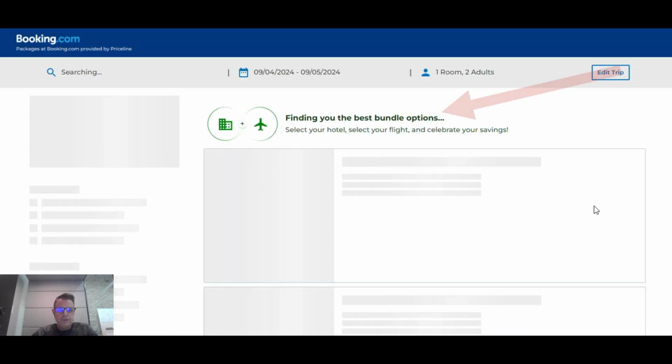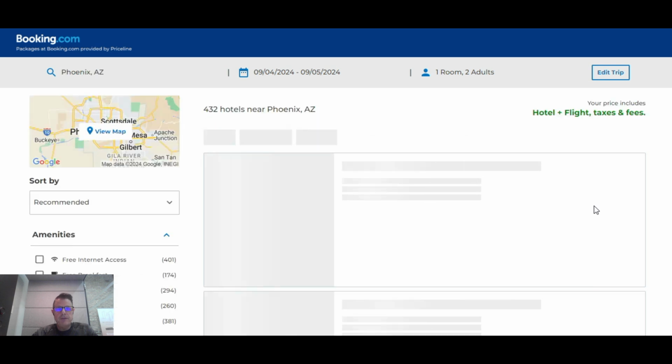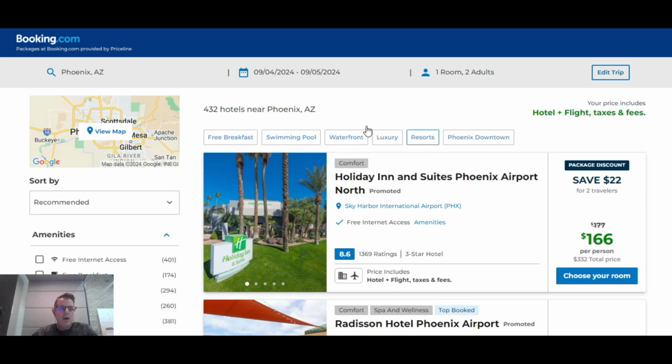Now they're looking for a bundled deal for me to go on a trip to Phoenix, book a flight and book a hotel. Now, one thing I want you guys to notice here in the upper left-hand side, it says Booking.com. Underneath it, it says packages at Booking.com provided by Priceline. That wasn't there before, okay. It didn't pop up until I searched for a bundled package.